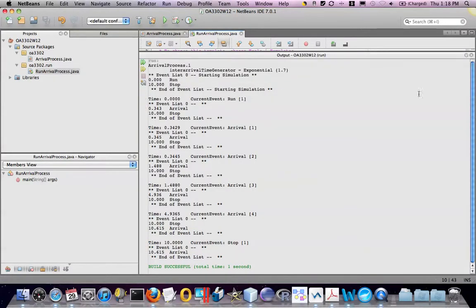And we've got something. So here's the run. Here we got the arrival process. Here we're starting the simulation. And you see there are two events on there. One is the run event that was put there by the arrival process. And the other is the stop event. That was when we said stop at time 10, it put a stop event on at time 10. And then it simply executes the event list algorithm.